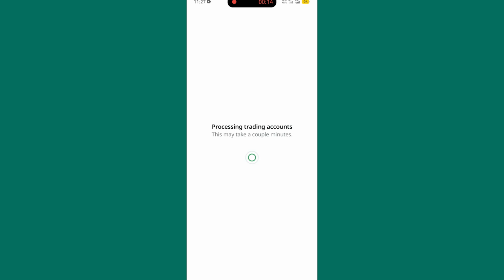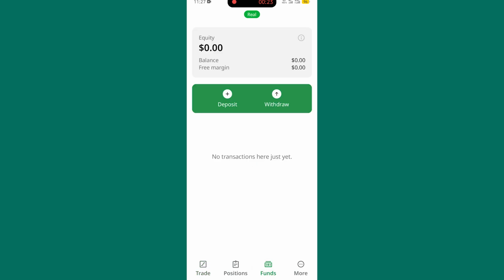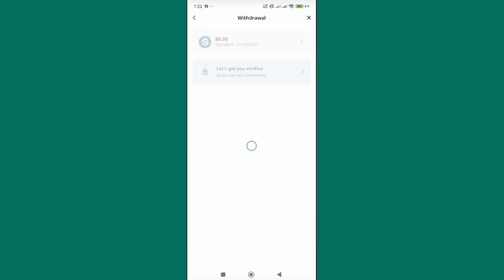At the bottom of the screen, you'll see options like trade, positions, funds, and more. To start a withdrawal, tap on Funds. You'll see two options, deposit and withdraw. Since we want to withdraw money, select Withdraw.